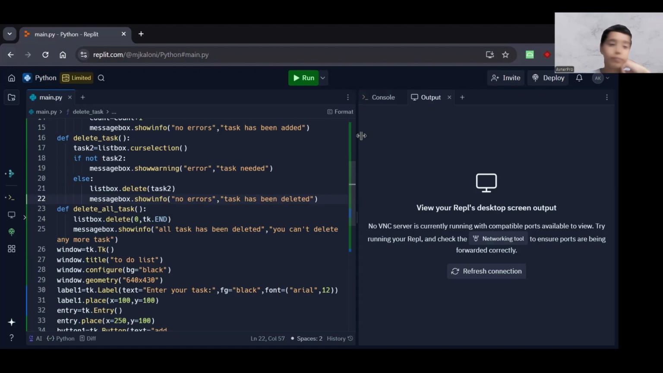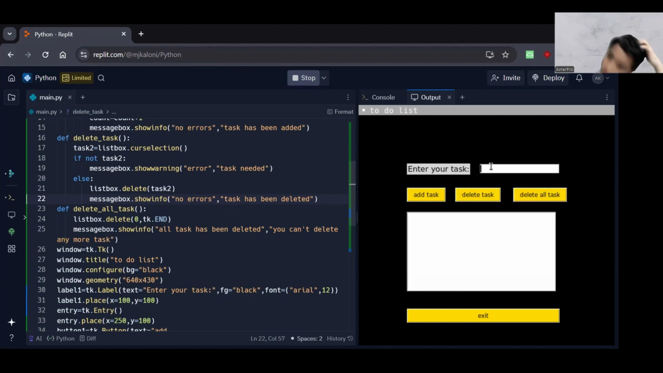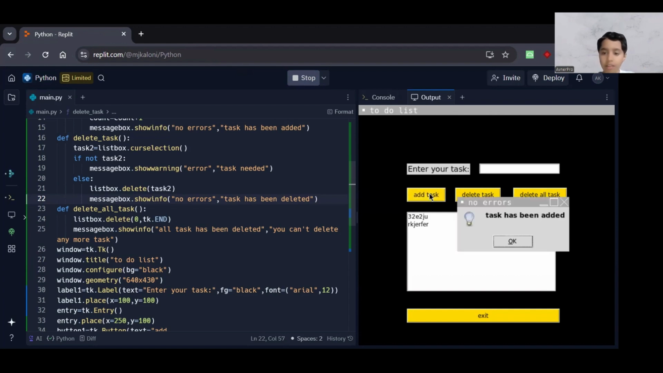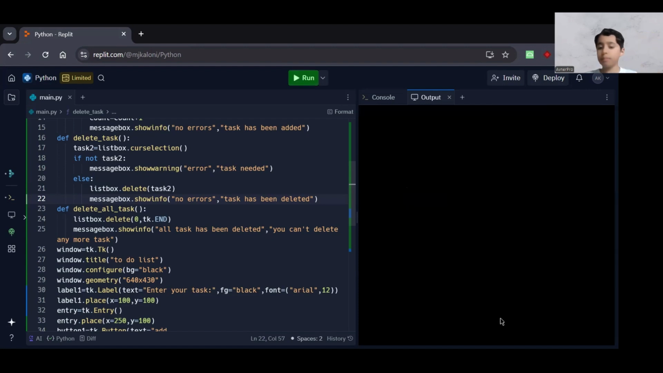Okay? So where's the code? I'll run it right there today, guys. Refresh this connection. Yeah, see right there. So if we say blah blah blah, add task, task has been added. Again, add task, task has been added. Now delete the task, task has been deleted. Delete all tasks, you can't delete any more tasks. Then that's it.